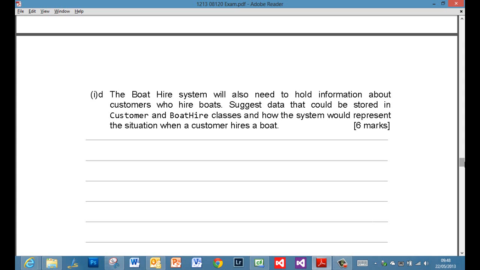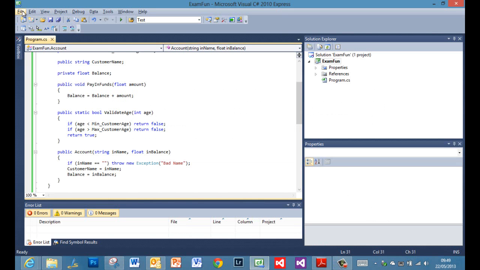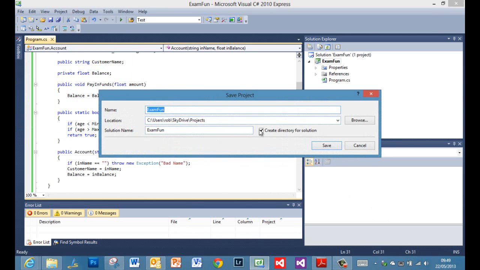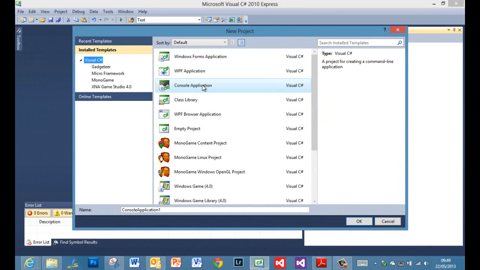But what I was really after here was something which let me find out that a customer was linked to a particular boat. And in real life, the way you would do this is to actually have a customer class which contains, I would do something. Let's go into C# and start a new project, and I'll save this one. I'll just give it the name Exam Fun, and I'll put that on the web as well so you can have a look. We'll make one called Jolly Boating.